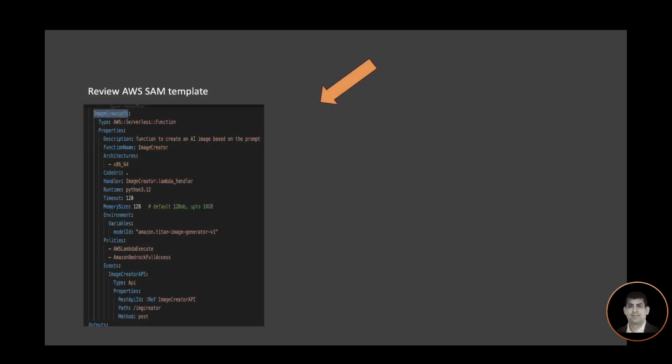Let's review our AWS SAM template. This is where our framework model comes into play. I like to use the infrastructure as code approach, and that's where AWS SAM provides me a way to create the Lambda function through the script and then test it locally before deploying it to the AWS cloud.